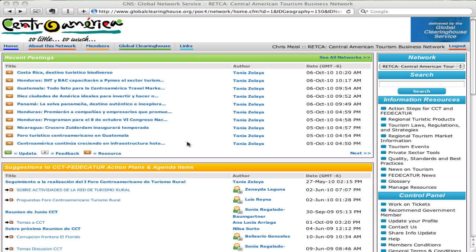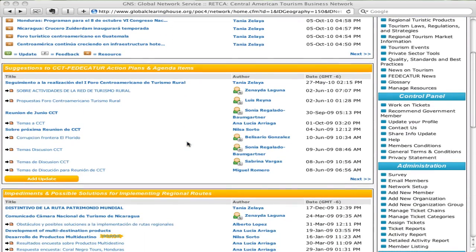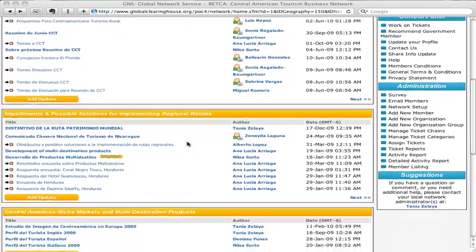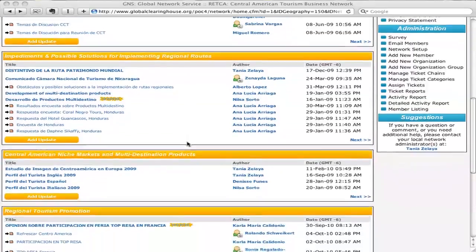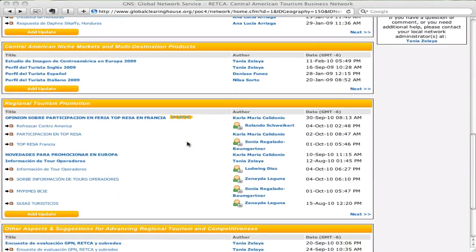To encourage effective communication, updates and feedbacks are structured into relevant topics specific to network goals. In the example network that we're using for Central America, you'll see that there are topics for suggestions for action plans, for implementations and possible solutions, for markets specific to Central America, regional tourism promotion, etc. Each of these topics is set up specific for each network.